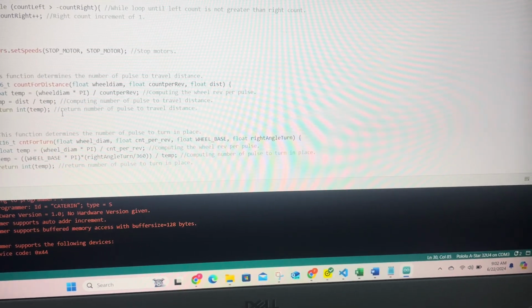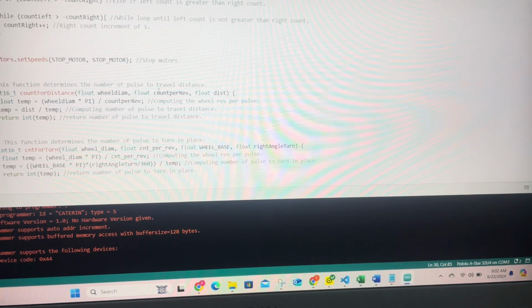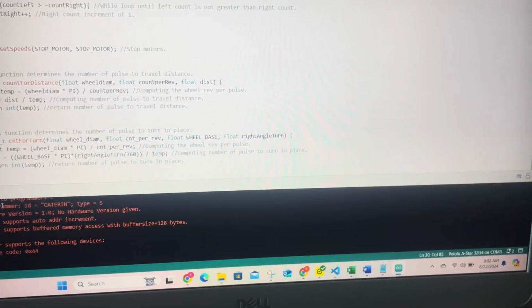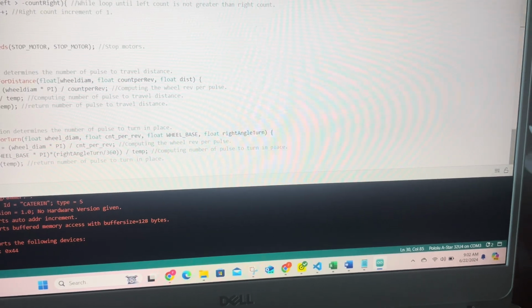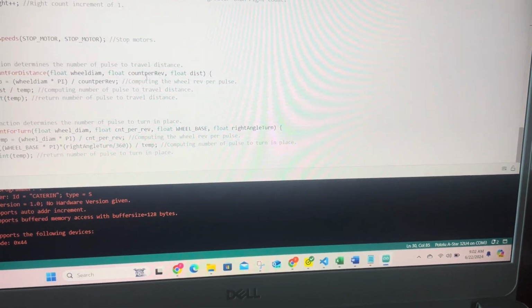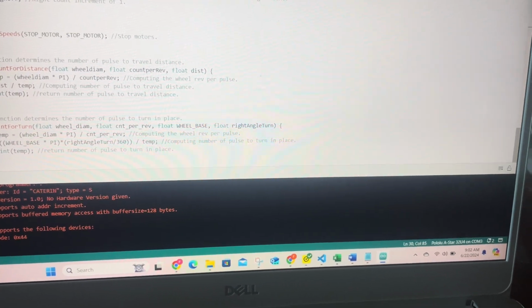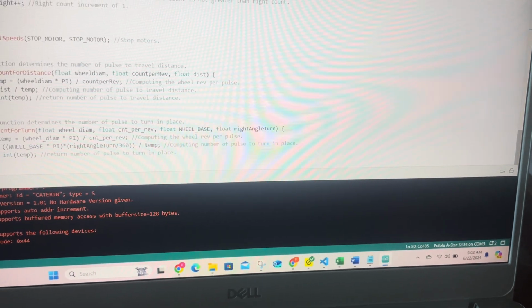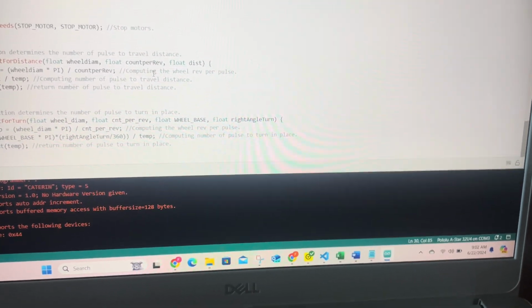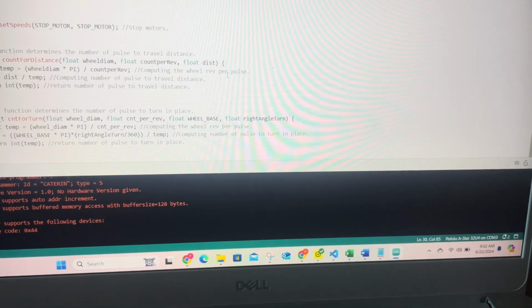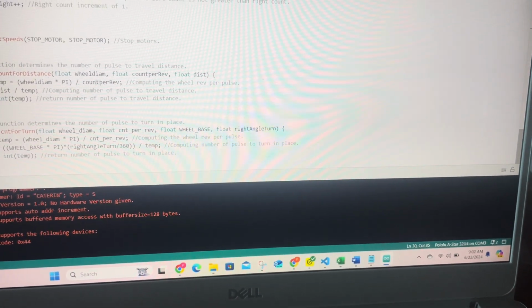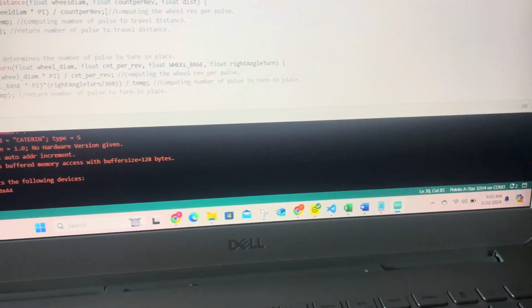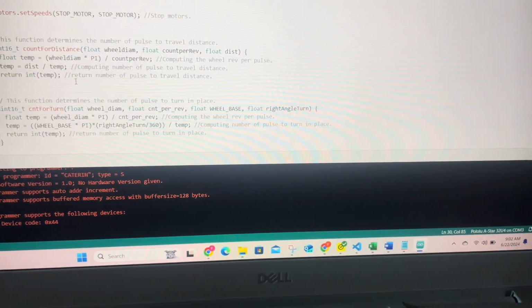Down here we have the function to compute the number of pulses traveled per distance. It has these parameters: the wheel diameter, the counts per rev, and the distance. On this line, we compute the wheel rev per pulse. Once we have that information, we take the distance, divide it by that wheel rev per pulse, and return that information.